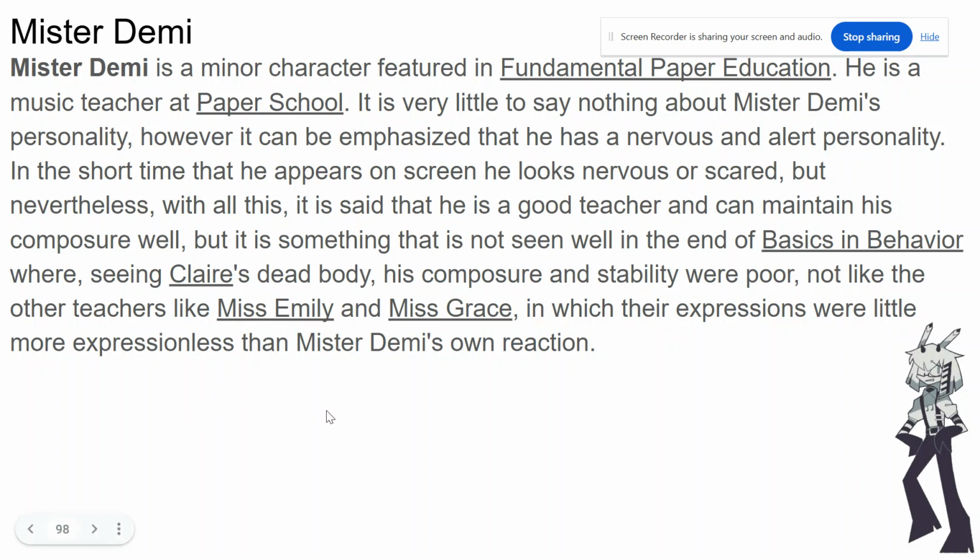But it is something that is not seen well at the end of Basics in Behavior when seeing Claire's body. His composure and stability were poor, not like the other teachers like Miss Emily and Miss Grace, in which their expressions were a little more expressionless. See how I do the quotation marks? Well, you can't see because I don't have the camera on me. Then Mr. Demi's own reaction.